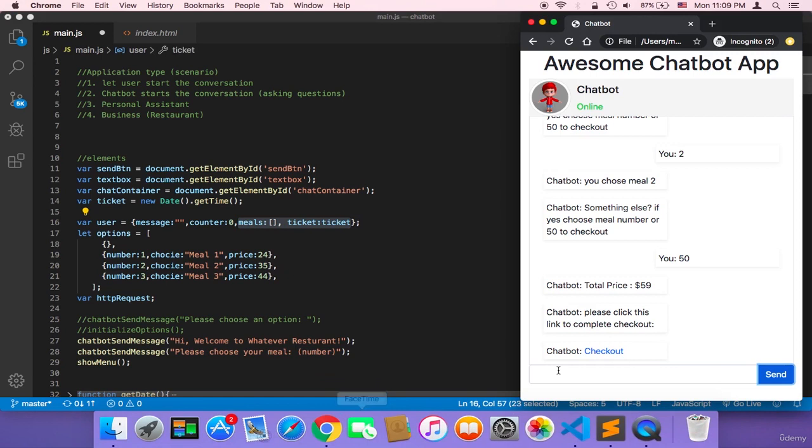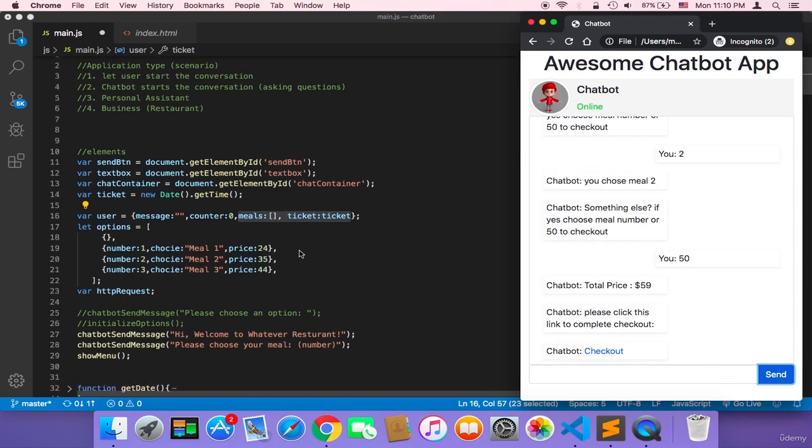Of course, in your checkout link, you will have to get the user location. And then once the user pays in that link, you can deliver the meals because you have the ticket. And here, once the user clicks on the checkout, you can just use the ticket to know that this specific user has ordered these meals.